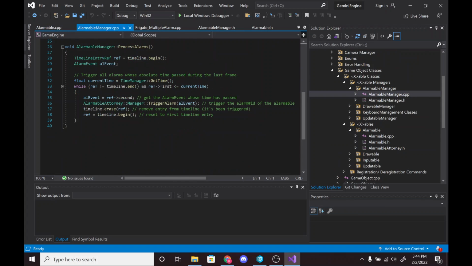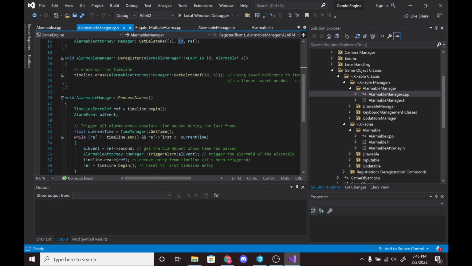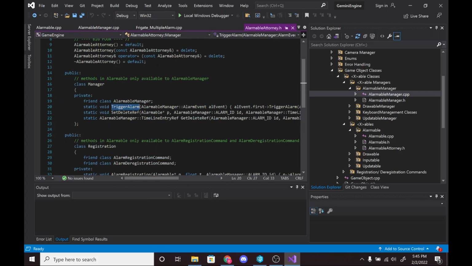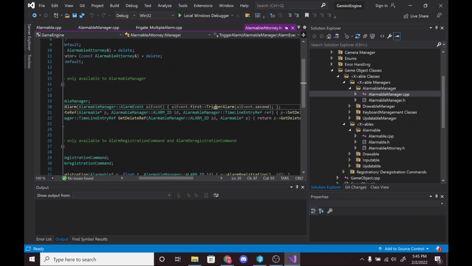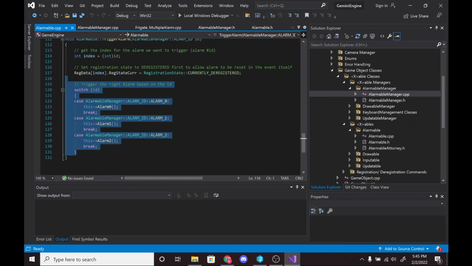Then in the manager, when you are processing the alarms, or when you're putting the entry into the timeline, the alarm event is now an alarmable and an ID. So when you're processing the alarms, you trigger an alarm with that ID, and you go through the switch statement of the ID and trigger the corresponding alarm function implemented by the user.